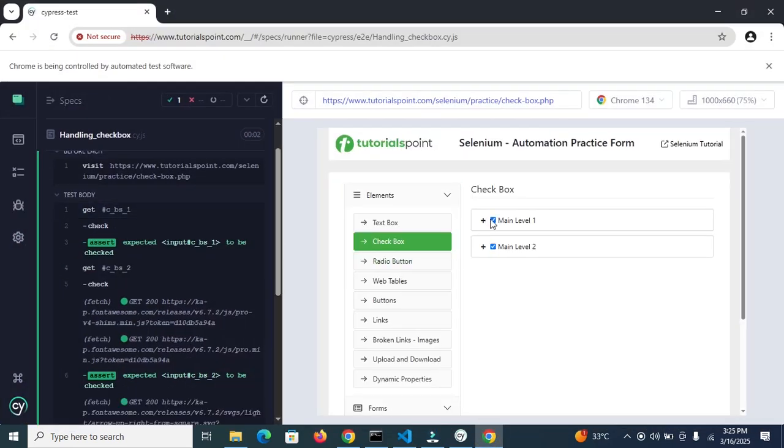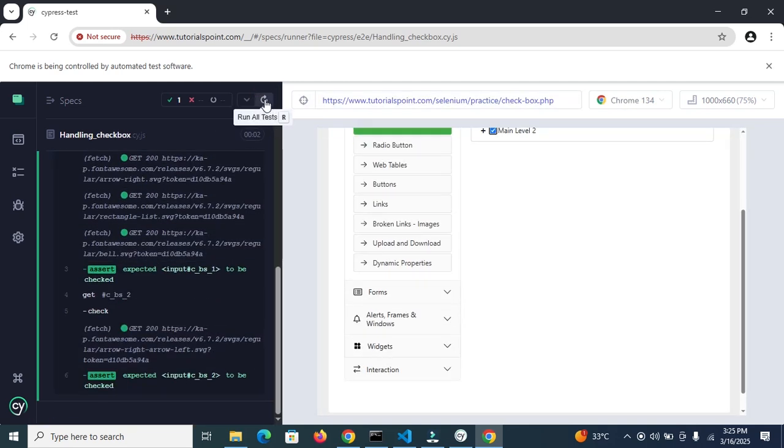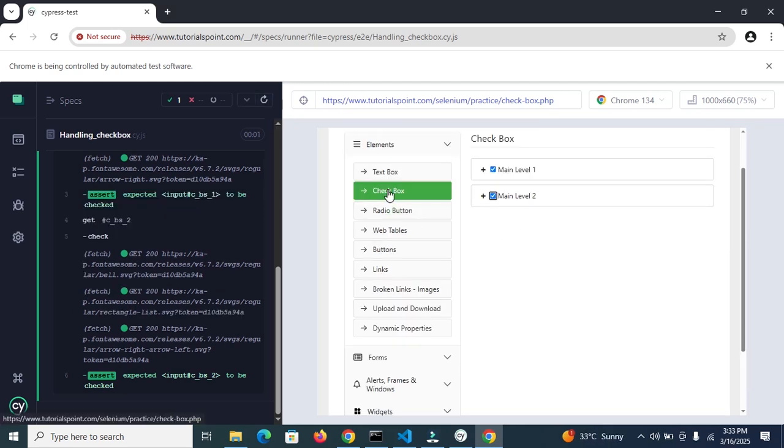Here you can view all checkboxes have been marked. We can run our test case again by clicking on all tests. Now I will show you how you can uncheck the checkbox and verify whether this checkbox is unchecked by the assert command.